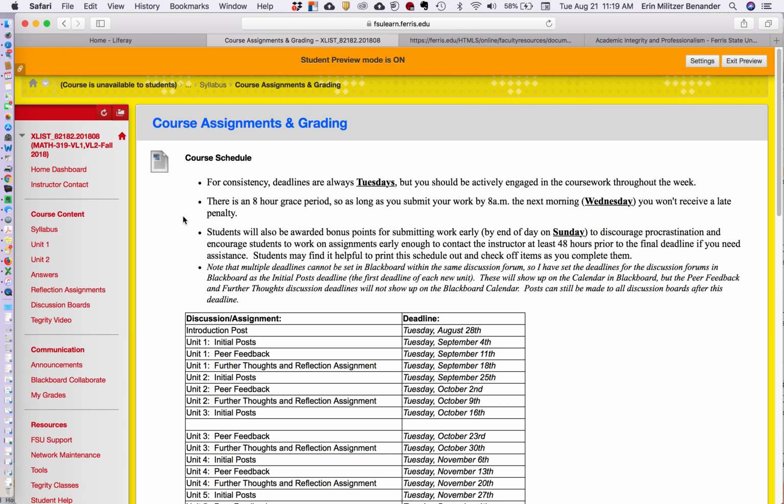Students will be awarded bonus points for submitting work early by the end of the day of Sunday, and to discourage procrastination and encourage you to work on assignments early enough to contact the instructor at least 48 hours prior to the final deadline. Students may find it helpful to print the schedule off and check items as you complete them.